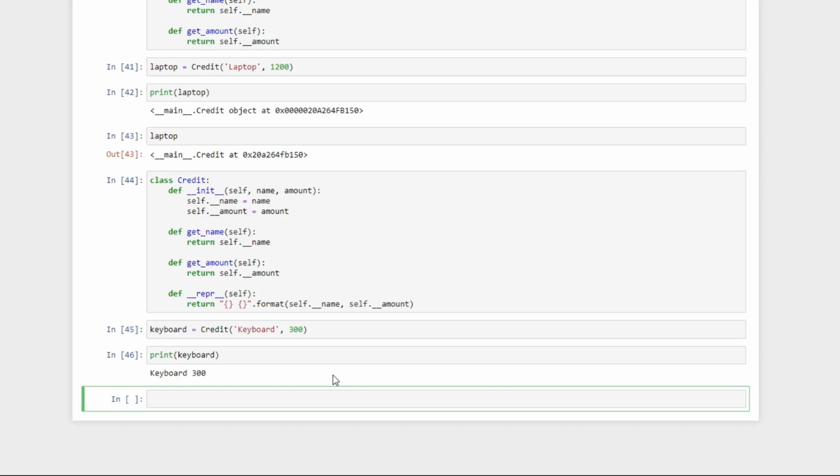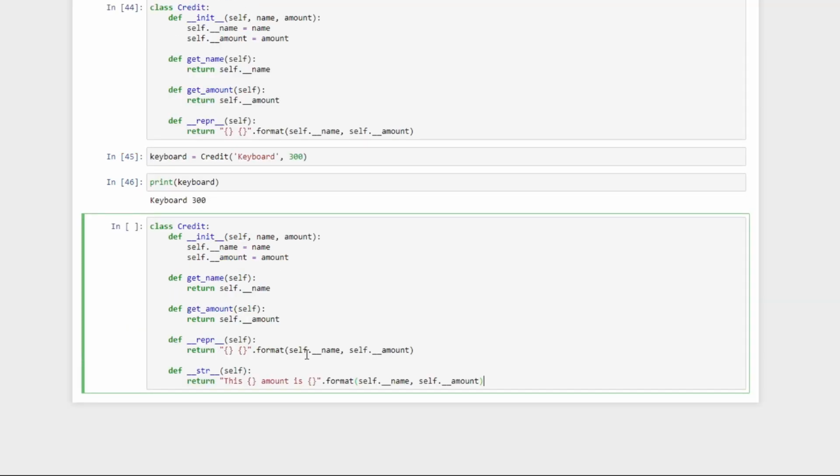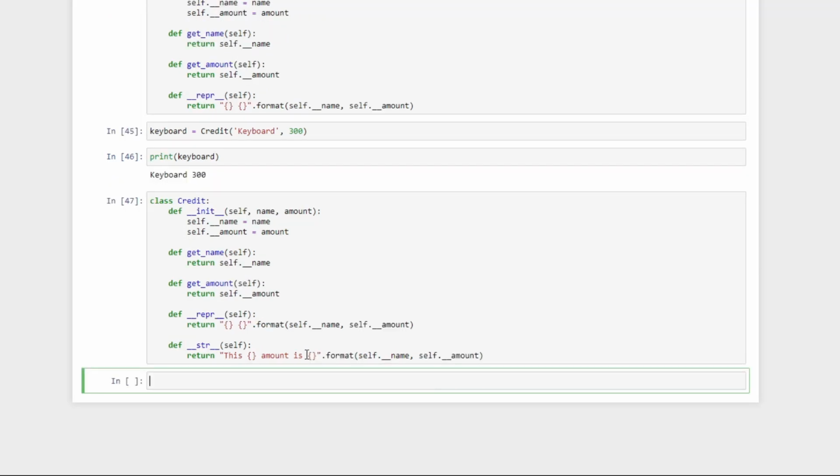So what happened behind the scenes is that when Python executes the print function, it first looks for any special method within our class. This time it found the repr method, so it executed that method and returned this output. And here again, I redefine the credit class by introducing another special method, the string or str method. This method simply returns a message containing the amount of the object as well as its name.